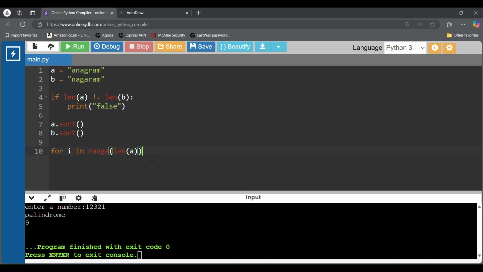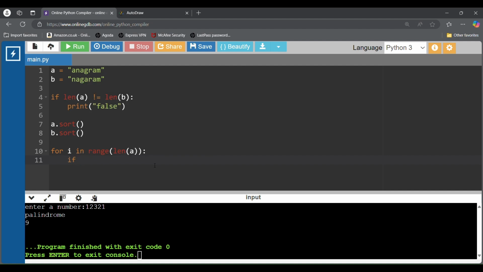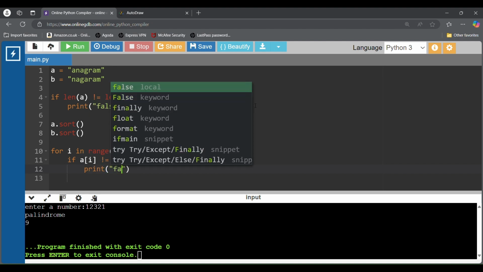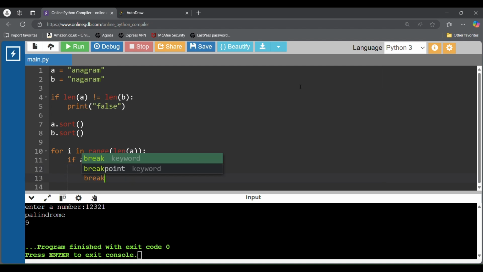Yeah, but after sorting, we check each and every index. If A of i is equal to B of i, then I'm going to continue. But if it's not equal to my B of i, then I'm going to print false, and I'm going to break this.